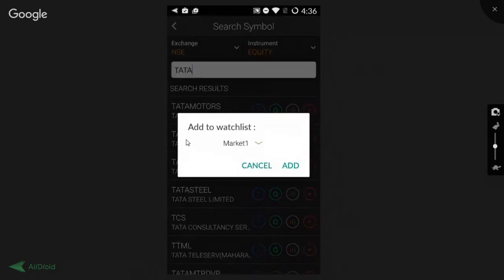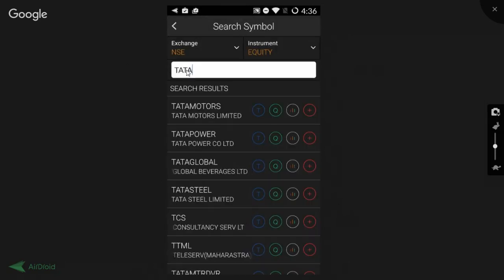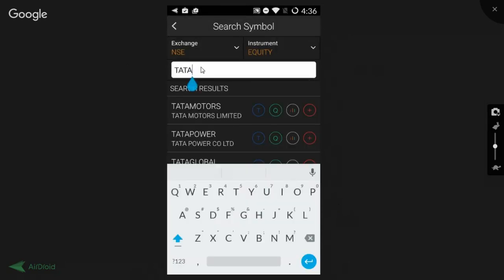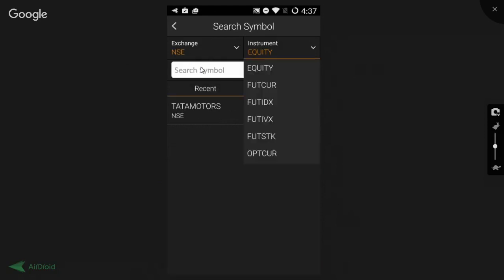So it again asks us an option. If we've created more than one watch list, it asks us in which watch list we want to add it. So we'll just add it to Market 1, add. So this was how we could add scripts to the watch list of equity.